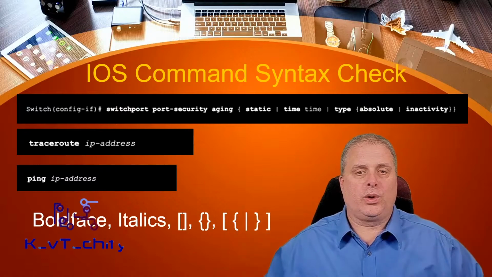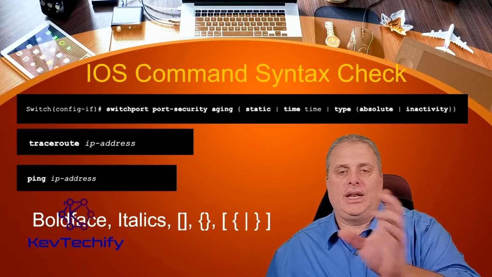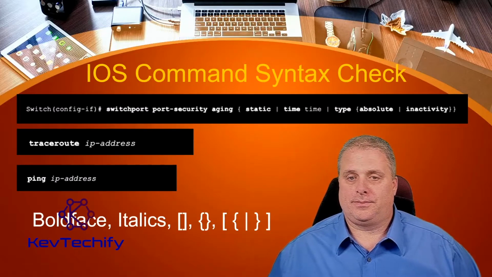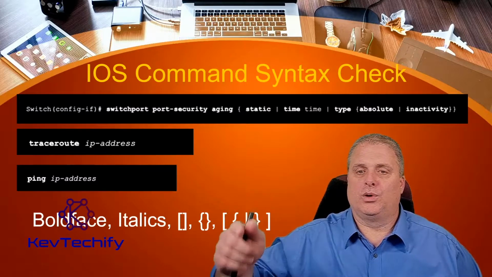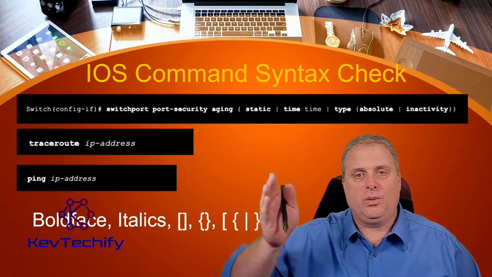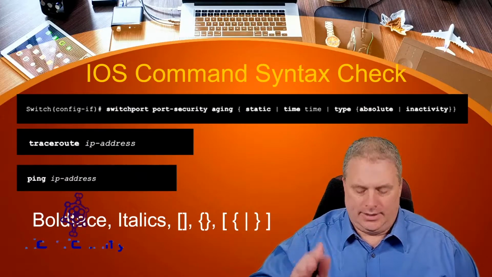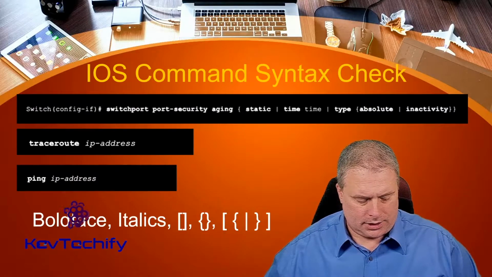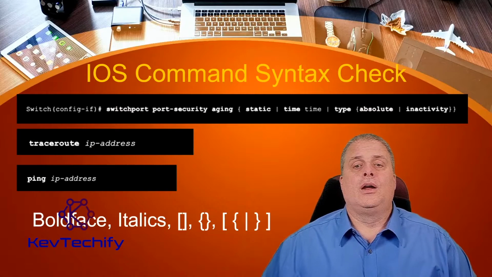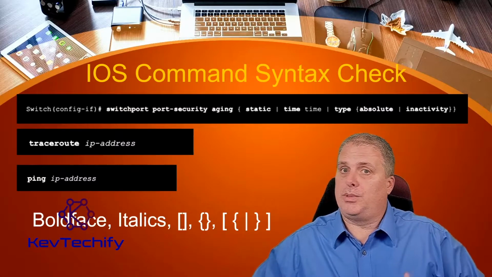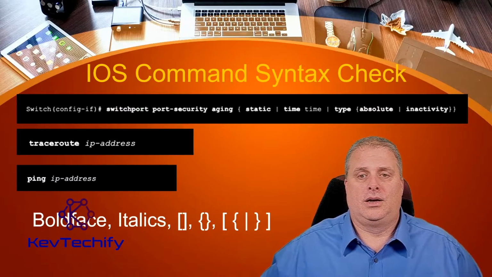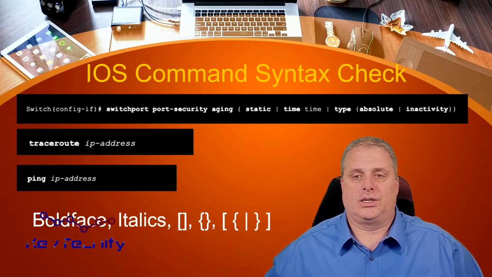Then between aging and static, we have a squiggly bracket. Then we have the word static, that's in bold. Then we have a space, and then we have a vertical line. That is the shift key above the enter key on your keyboard. Some people call it the pipe sign, some people call it the more sign. But that vertical line in there separates a choice.